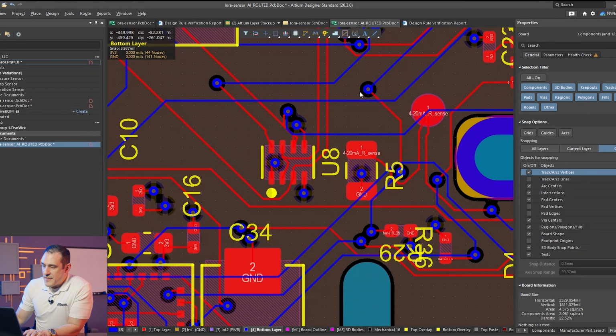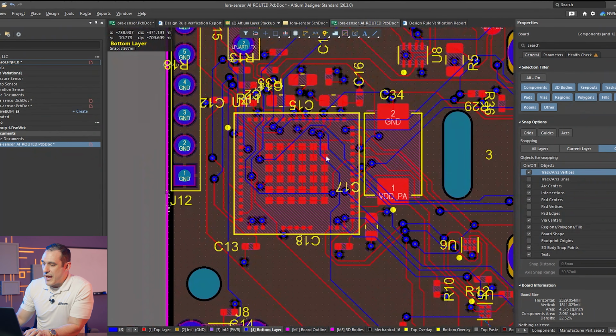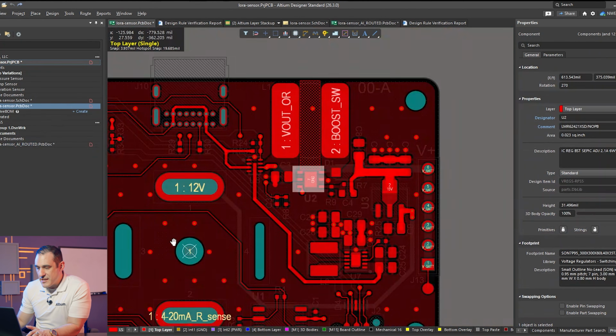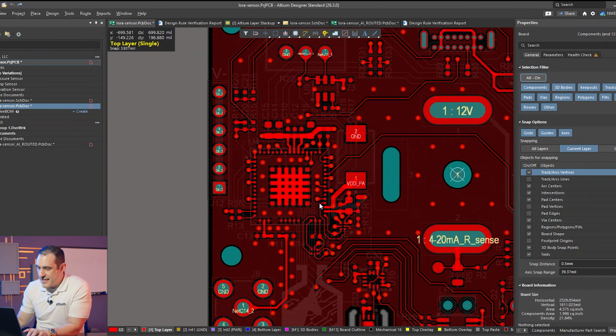Next, let's take a look at the pad array on the LGA component. Now, just for reference, let's go back to the human design and let's take a look at this pad array here.